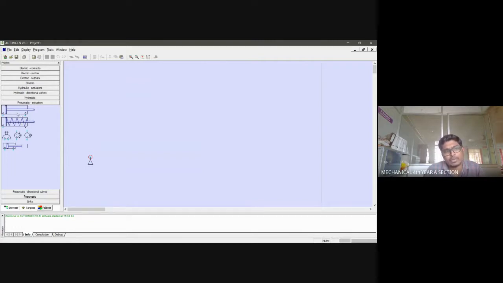What you have to do is move the cursor towards the tool you need, then make a click on it. You can see four dots available over here. This shows that you have selected that particular tool. Here I'm going to use a double acting cylinder. Here I'm using a double acting cylinder.